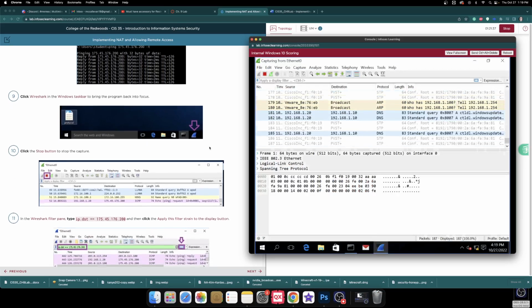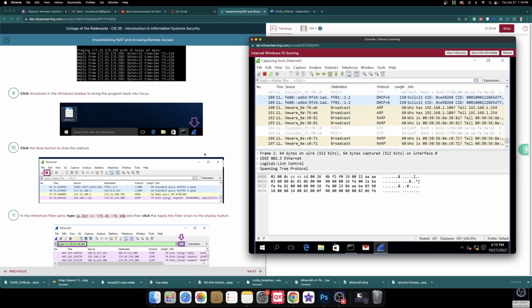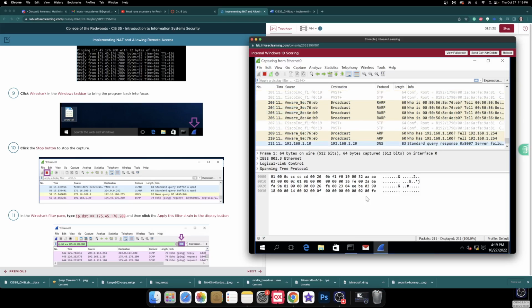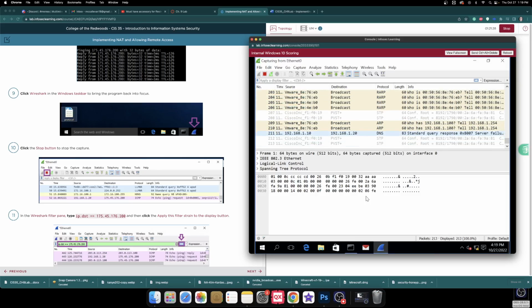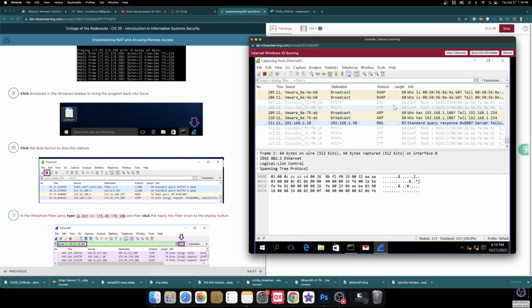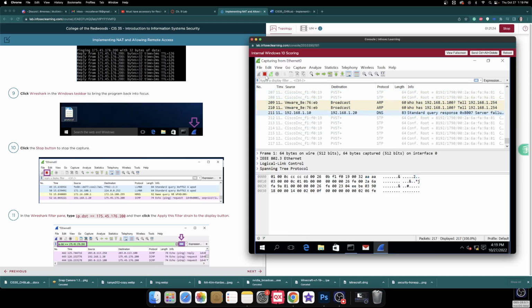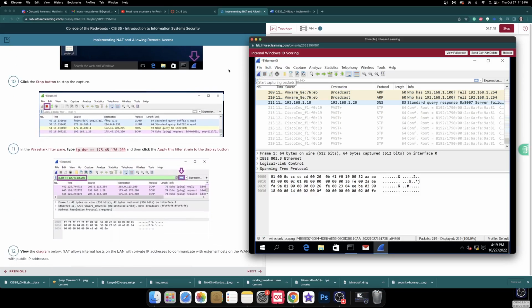Open back up Wireshark. Stop button. Where's the stop button? It's here. Thank you. No idea what that was for, but okay.